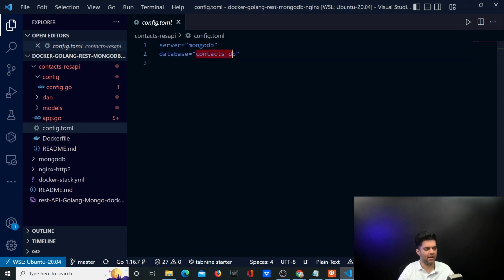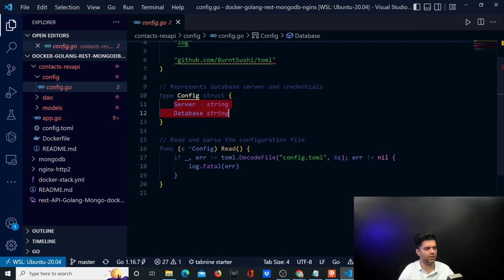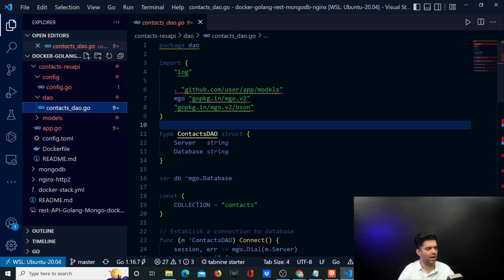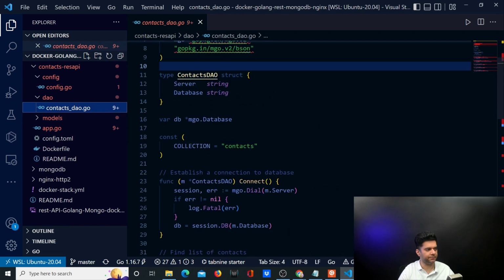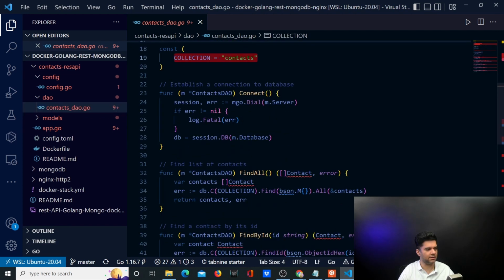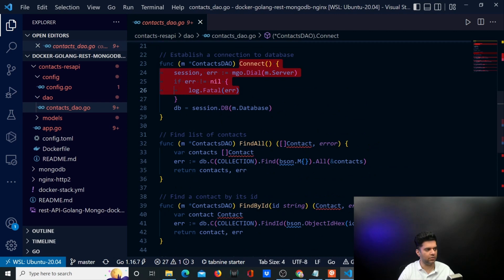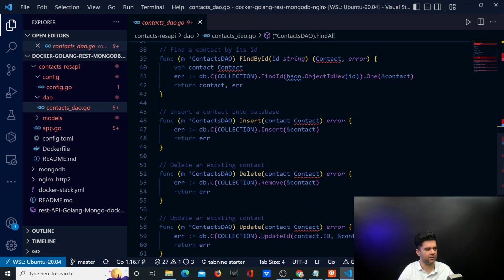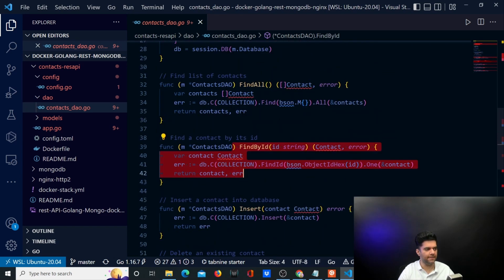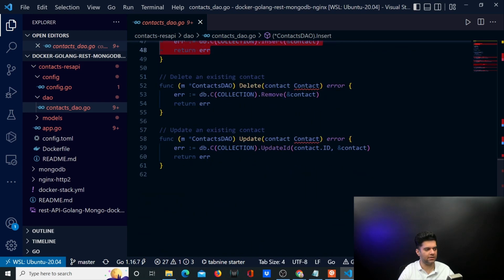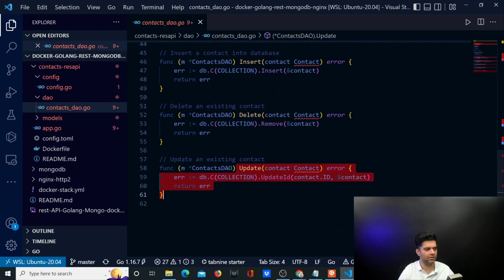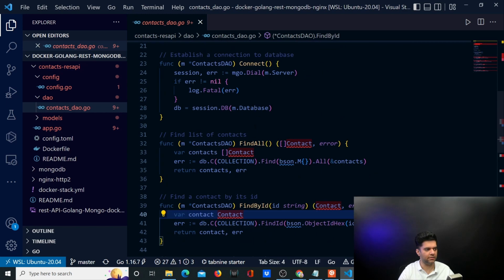And what's the exact database you are using? You're using ContextDB inside MongoDB. So you want to have these two things. Those are two things that are getting used in config. So the config file is basically going to read config.toml and create this kind of a struct, which can be used by Golang downstream. Then you have your database level functions. So you're working with the collection contacts, and you have your connect function to connect to the database. You have your find all function, find by ID, just the basic stuff, insert, which is creation, and you have update, delete, just the standard stuff, right?